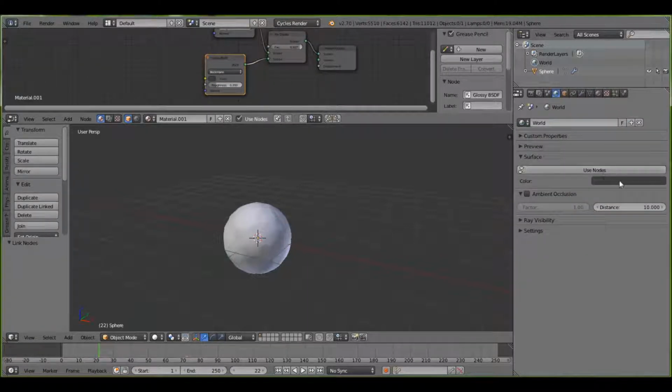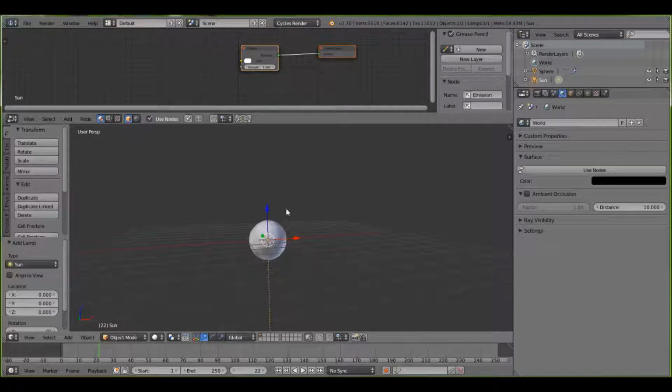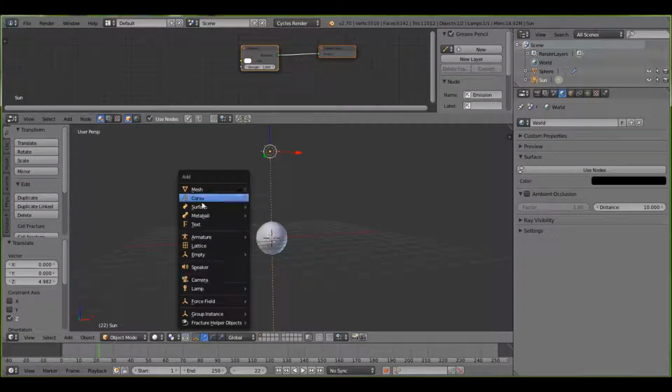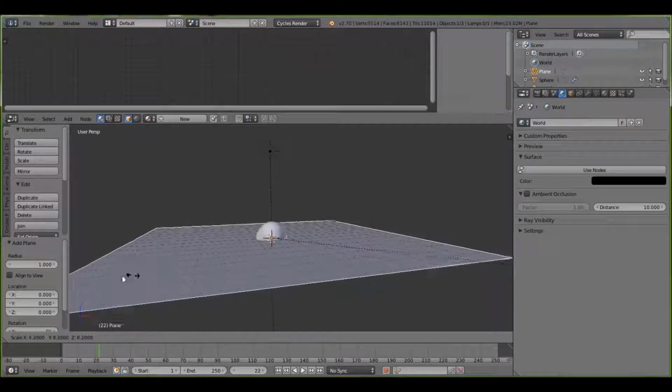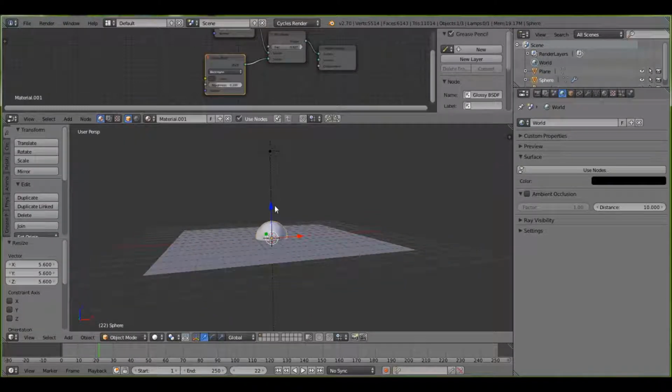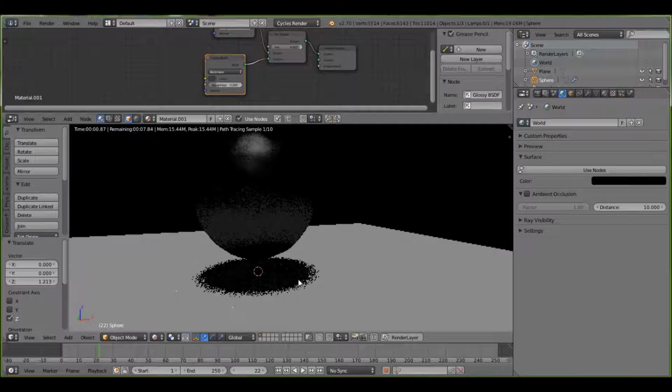So now let's look at it rendered, and let's give this a light first. A sun. Oh yeah, I also forgot, move the cannonball up. See, that's pretty convincing. Yeah, that's pretty convincing.